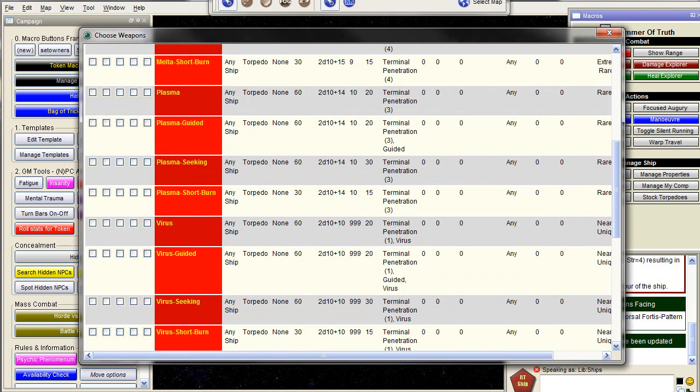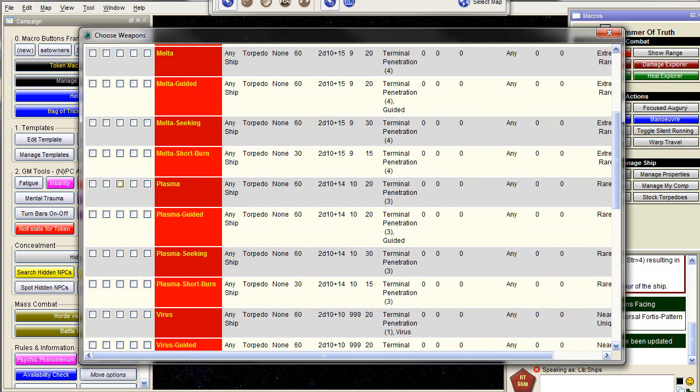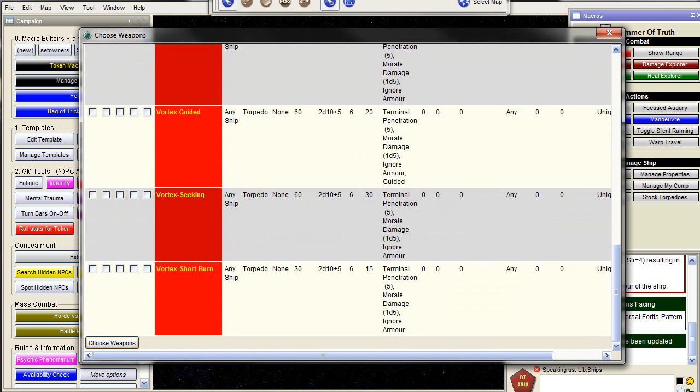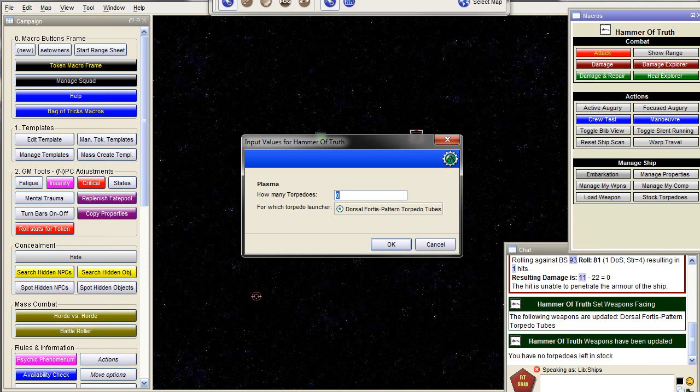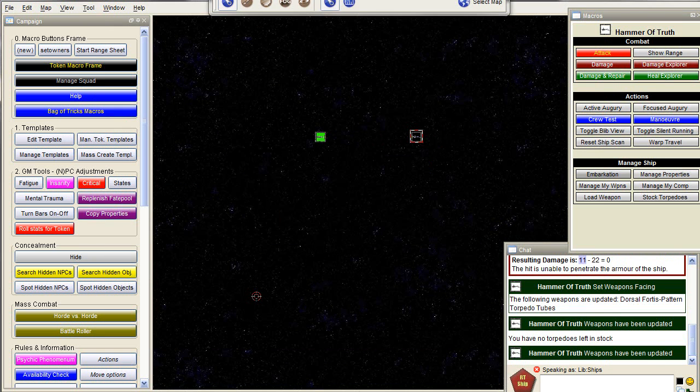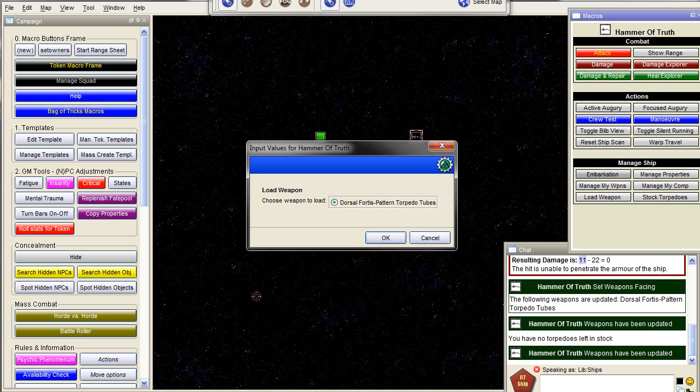Again, this really doesn't matter, it's just how the system works. So just pick a box, anyone, plasma, choose, and let's give him 18, 3 rounds. Okay. Now we need to load it. So we have it stocked. Now we need to load the weapon.